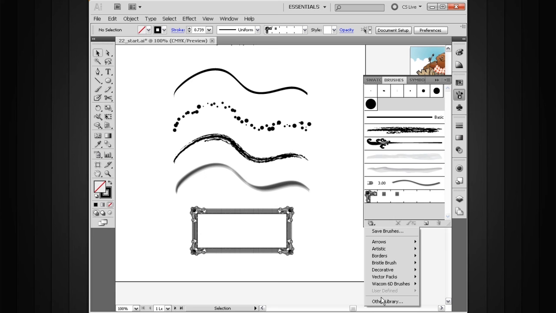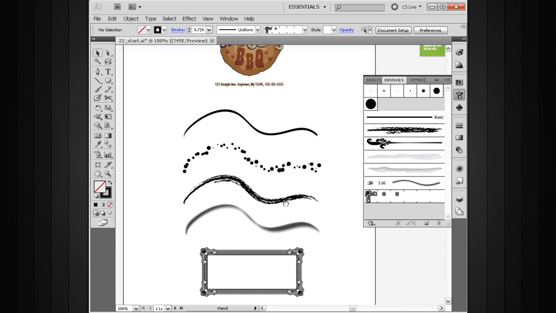I don't know if you can see this or not, but right here, the very last option before Other Library, it says User Defined, but it's grayed out. It's because I haven't created any custom brush libraries yet, but if I had, this is where they would appear under User Defined.